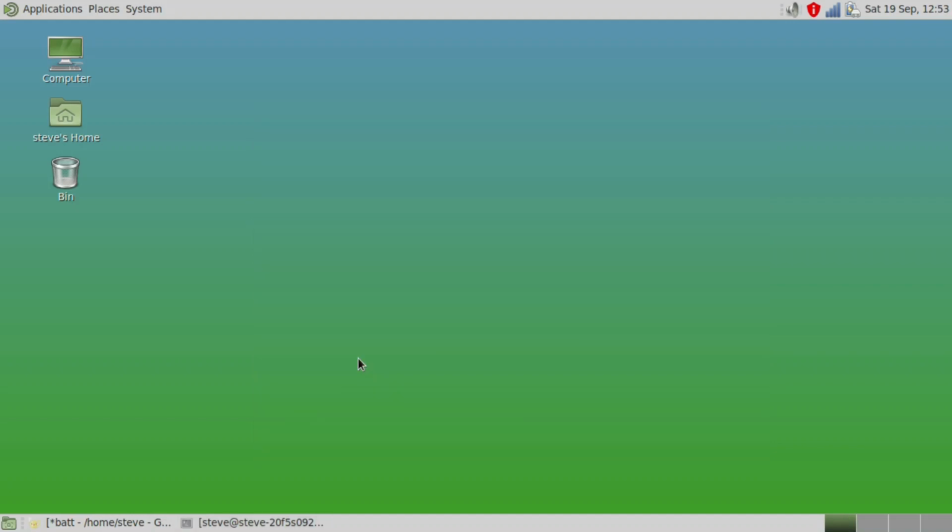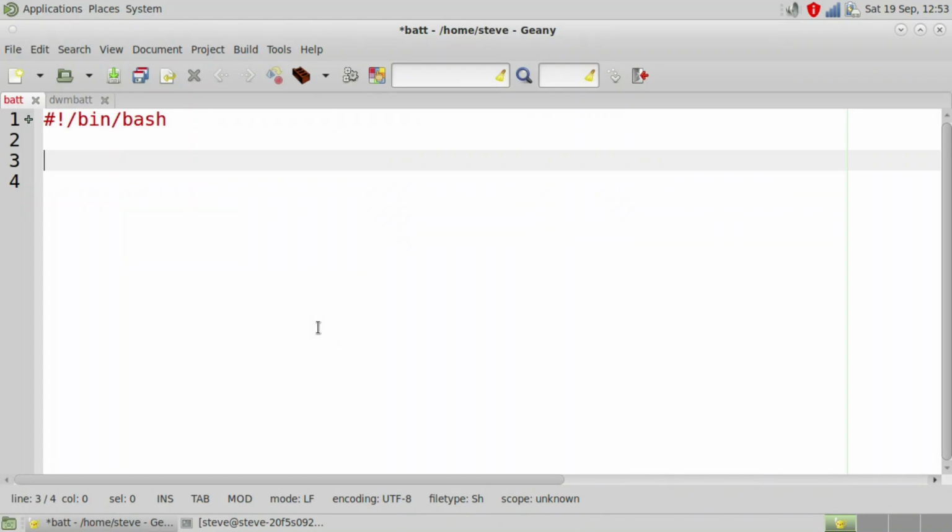Right, so we've got our commands, so let's do the script. I'm going to use Geany just to illustrate this. And what I've actually done is I've created a file in my home directory called BAT. Okay, not exactly original, but at least I know what it is. And I've made it executable, you know, chmod +x. And I've put the shebang at the top, the hash, exclamation mark, and the path to bash, /bin/bash.